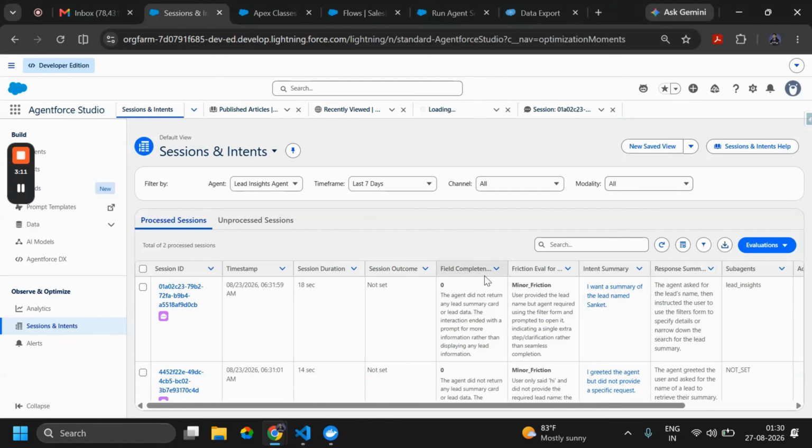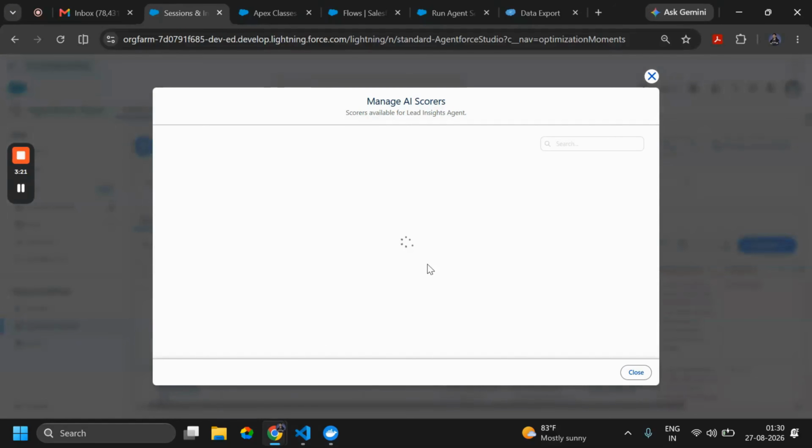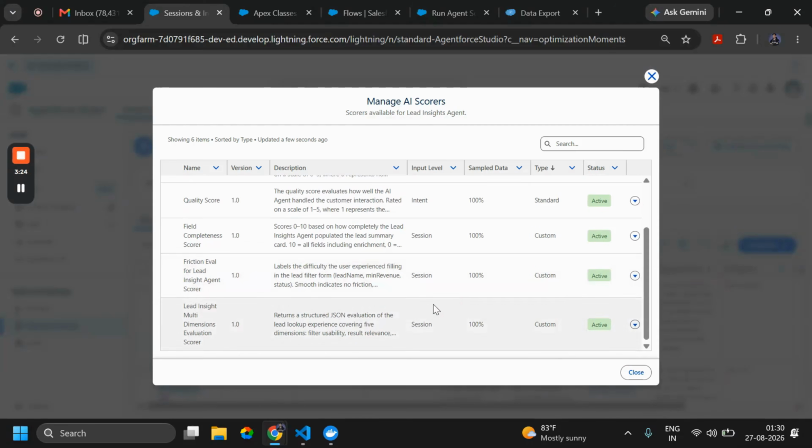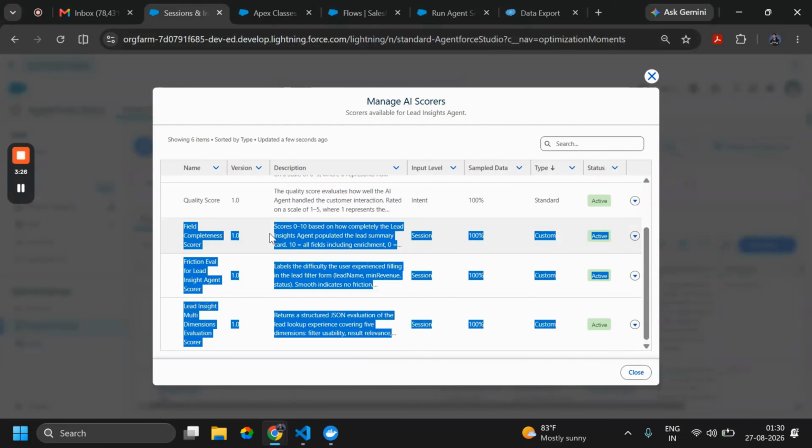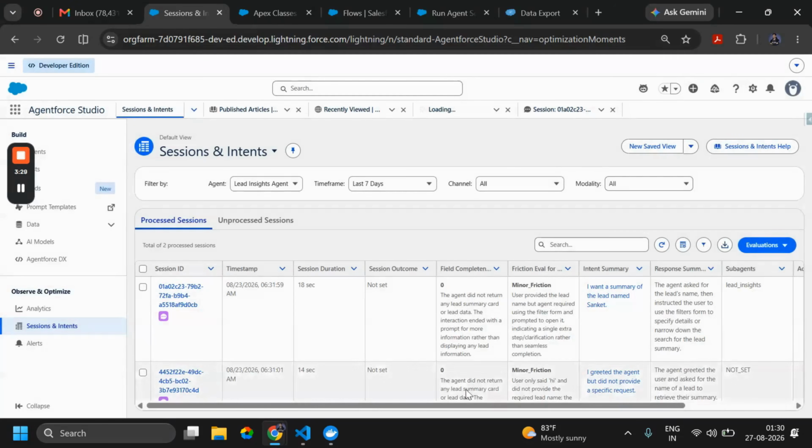One important thing over here is, if you have activated your scorer and the sessions are there, but the scorer data is not available, then for the first time I would suggest you run the scorer manually. How to run those scorers manually, I will talk about in the next video.